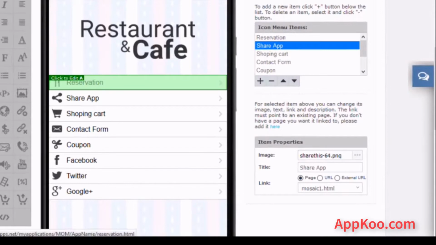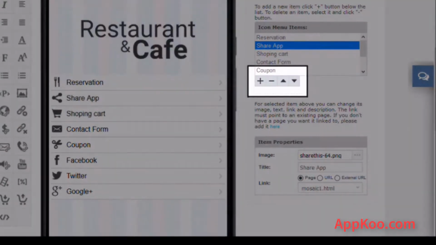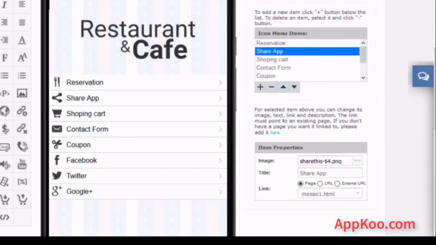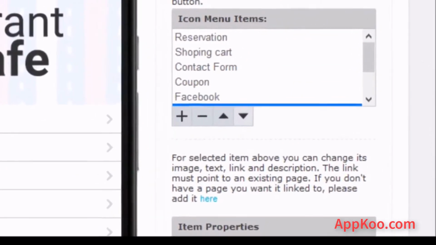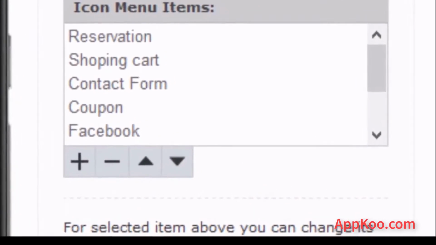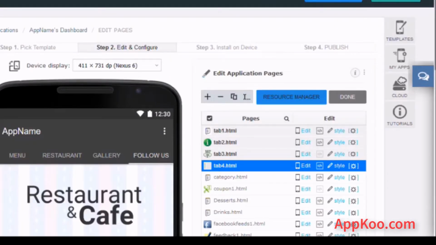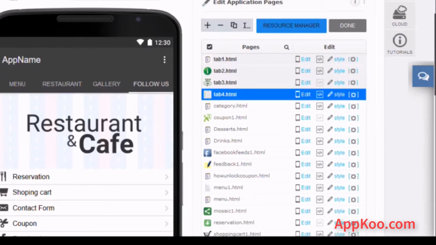Use the plus and minus buttons and arrows to add new buttons, delete the selected button or change the order of the buttons. When you have everything ready, click Save and then click Done to return to page editing. The next page we are going to edit is the feedback page.